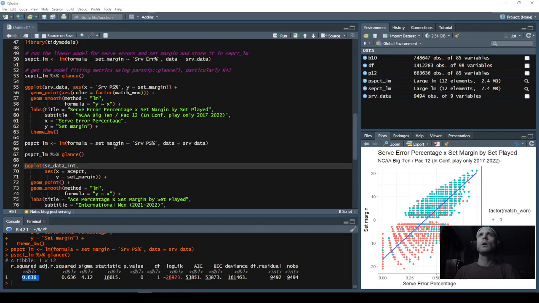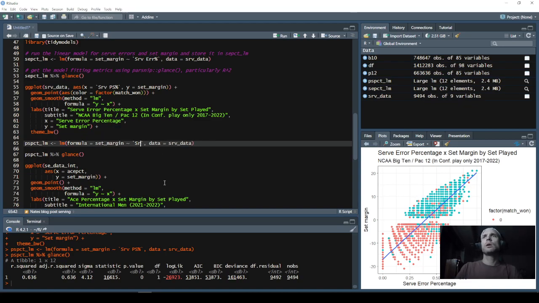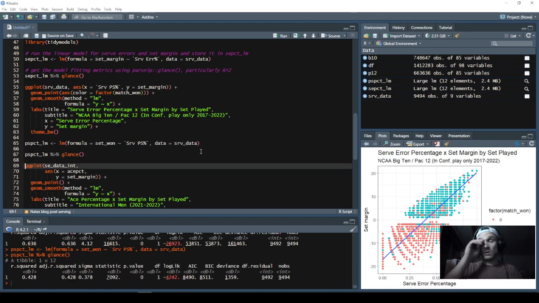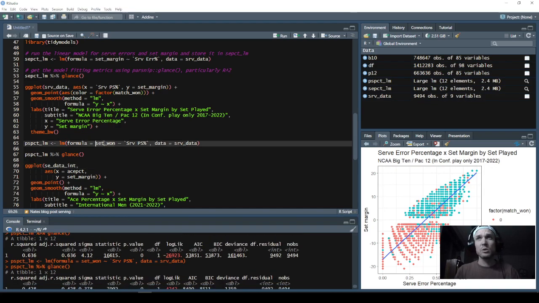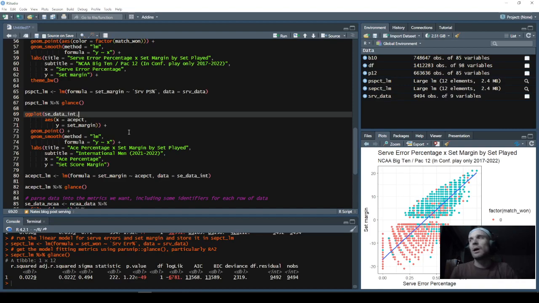So I wonder, would it make a difference? What if we did this? Oh, whoops, not that one. Set 1. What would that do? Set 1 doesn't actually help that much. That is interesting. What about match 1? Nope, even less. Other way, but now it makes sense why he uses set margin, because it runs better in the regression or in the linear models.